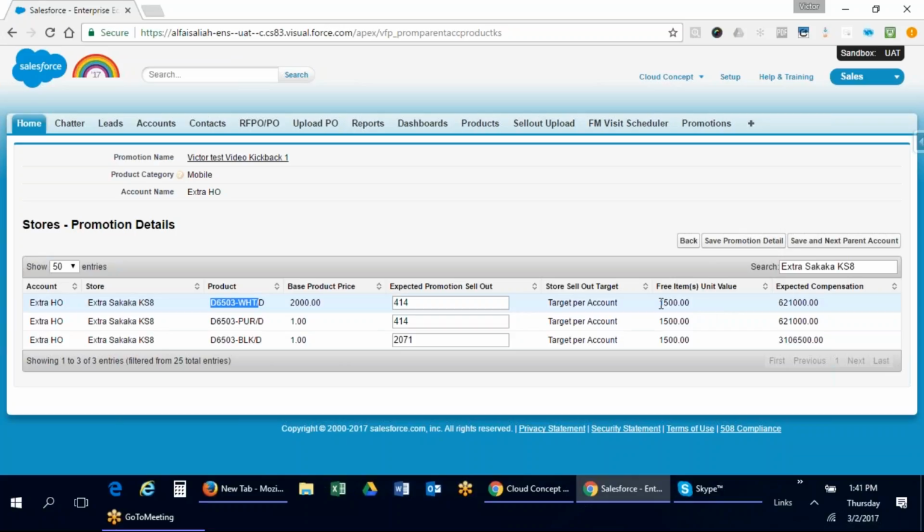The value of this FIFA pen is 1,500. So every time I give out a free item, FIFA pen, basically I'm giving out this value. Okay, so this is the free item value. Now we know the account, the store, the product, the space product, and the free item.